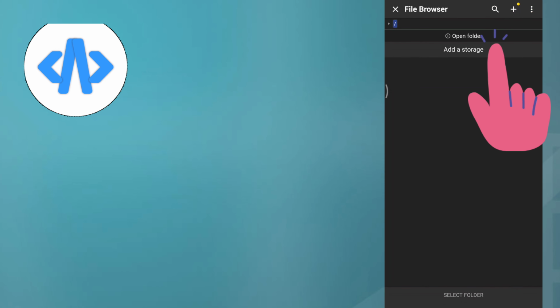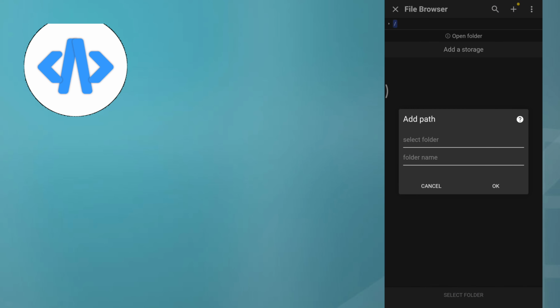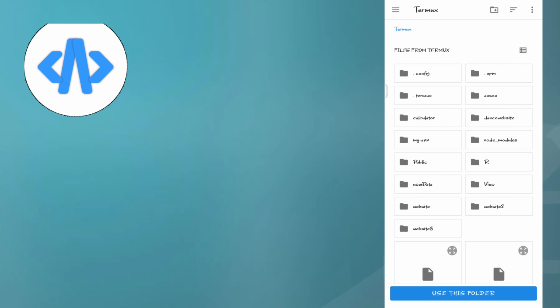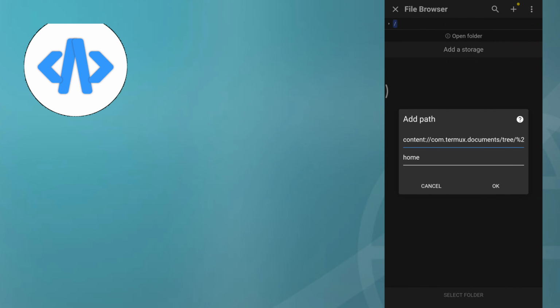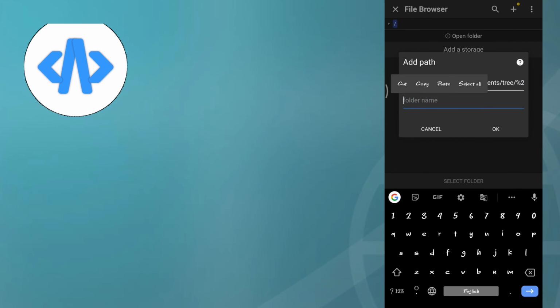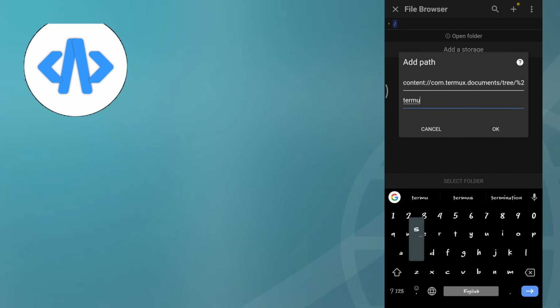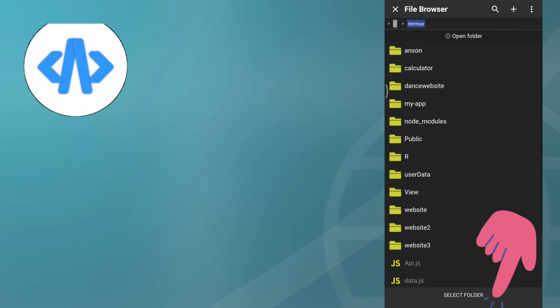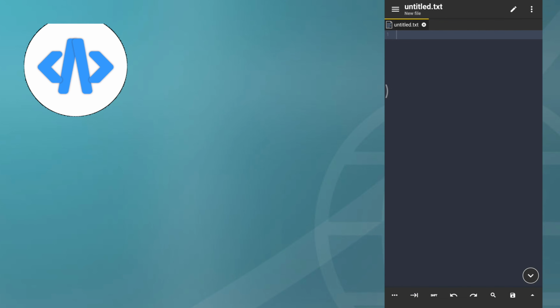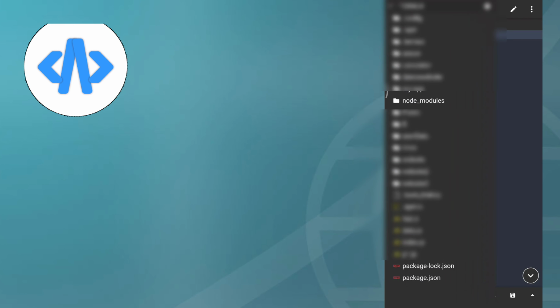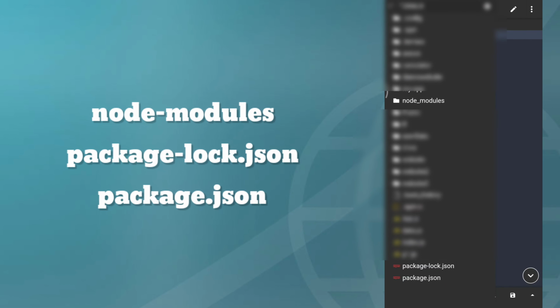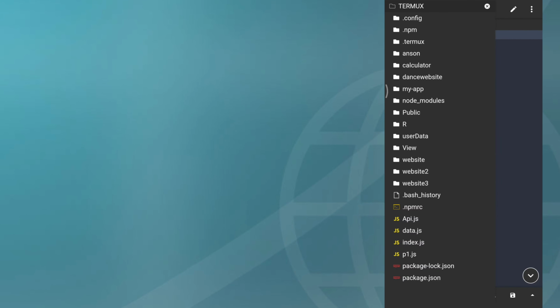Select a folder. Select. Use this folder, the Termux folder. And tap on use this folder and rename it with Termux. Okay. When you first install this app, you will have three things: node_modules, package-lock.json, package.json.